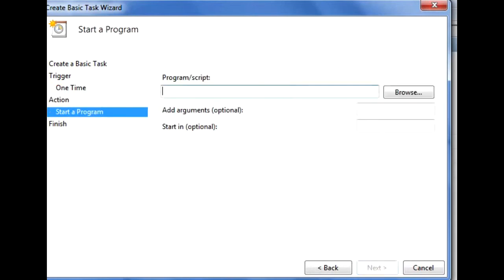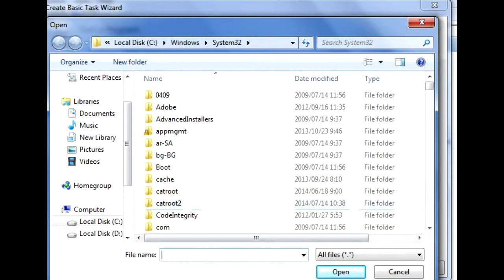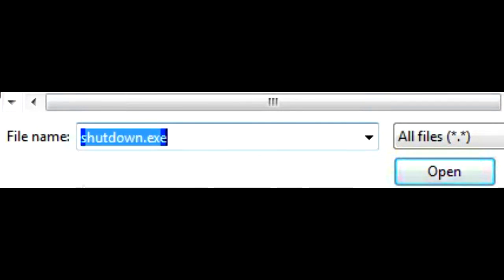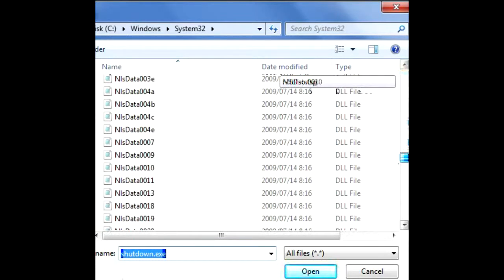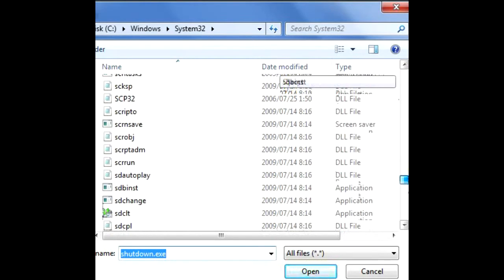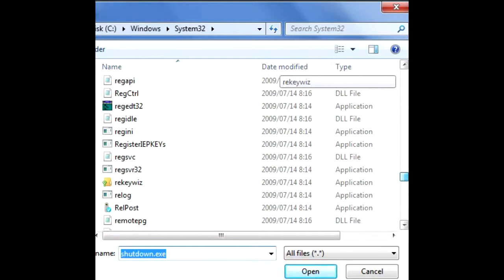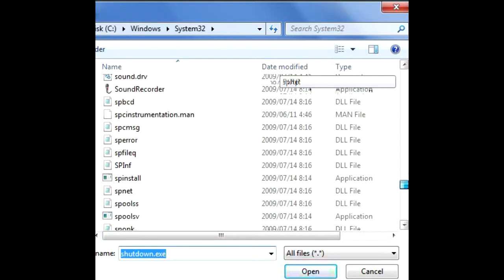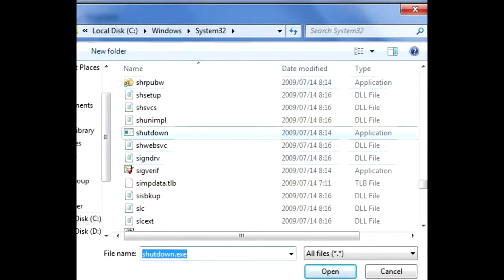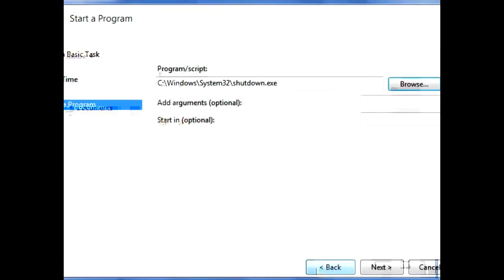You click next, start a program. In this step you need to browse for the program script. Just type shutdown.exe, or you can just find it down here. Just find the file named shutdown.exe. Here it is. Click open.